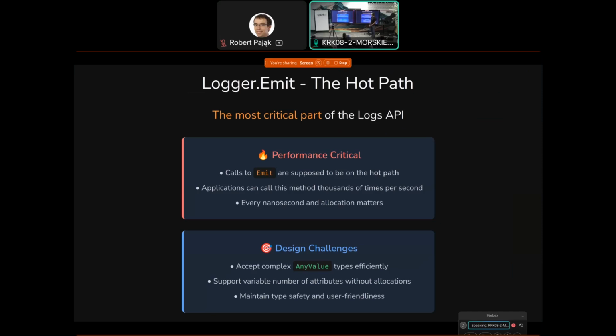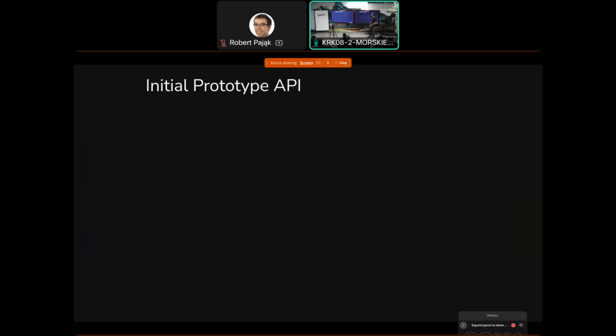So we had a lot of design challenges, and they are also the same as for slog and other libraries. We also have other challenges, such as specification compliance. I just want to show how the initial prototype looked, so from what we started. Initially, the logger interface looked like this.